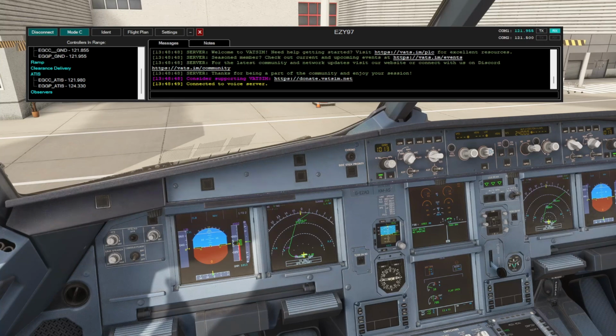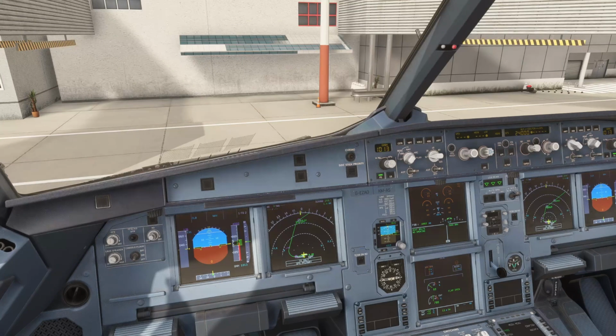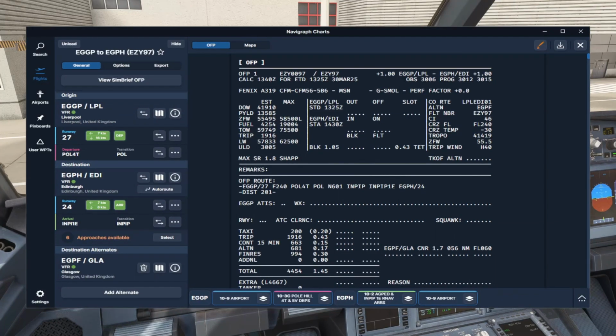So next thing is we need to look at our clearance. So I'm just going to hide that, so we don't need the vPilot client for a while. Obviously don't close it because it will log you off, but we'll put that on a different screen. The thing we do need though is to have a quick look at Navigraph. So we need to know some important information here about our routing. As you can see, runway 27 is what we're using, and this is our standard instrument departure.